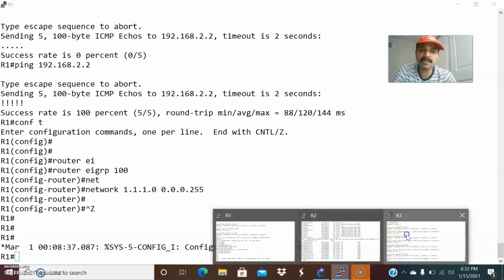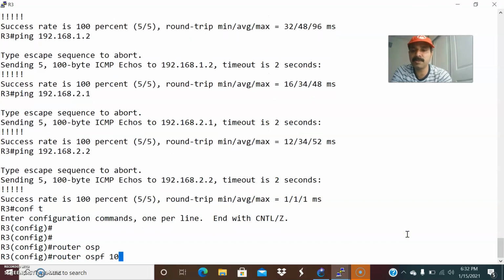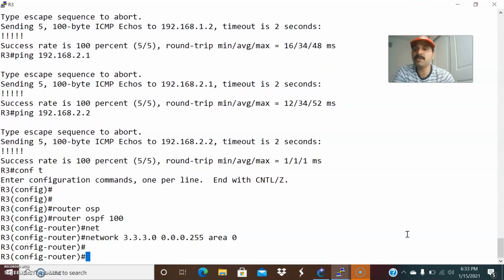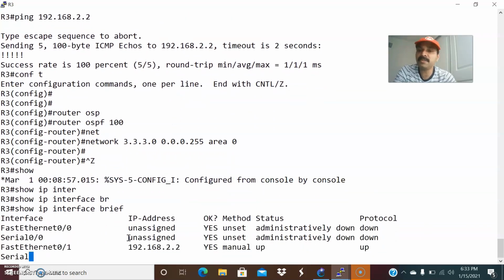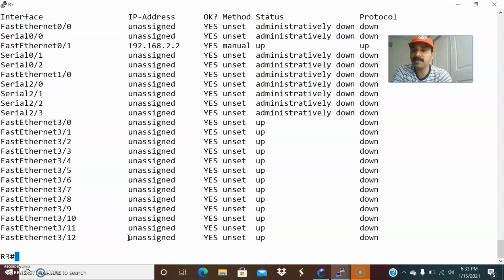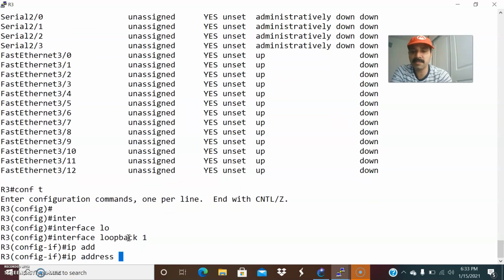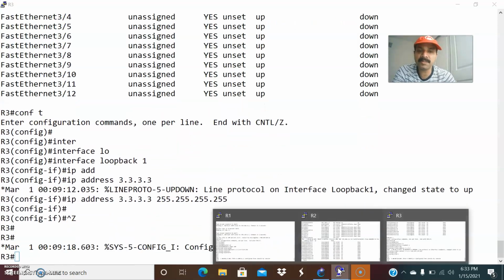Similarly, let us go to R3 configuration mode. So router OSPF, right? OSPF 100 and the network is 3.3.3.3 0.0.0.0 area 0. So this loopback address I already defined. Let us check it out. Still we have defined it or not. Show IP interface brief. Otherwise we have to define that loopback address. So still it is not there, right? So we'll define it. Configuration mode, interface loopback 1, IP address is 3.3.3.3, 255.255.255.255.